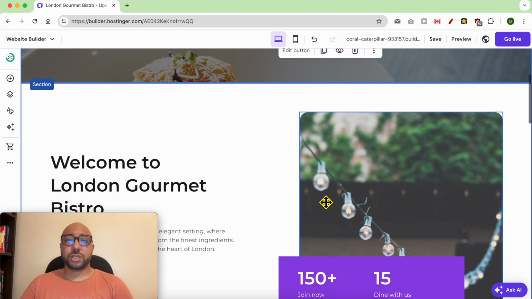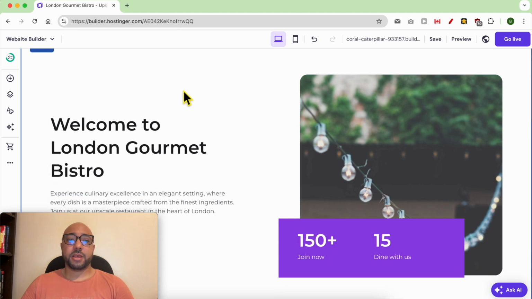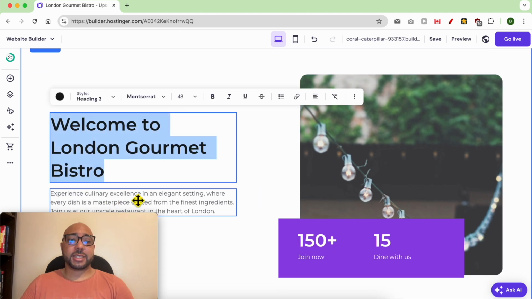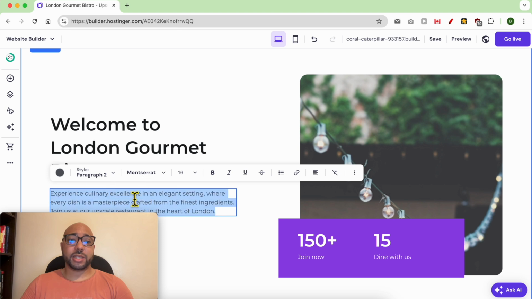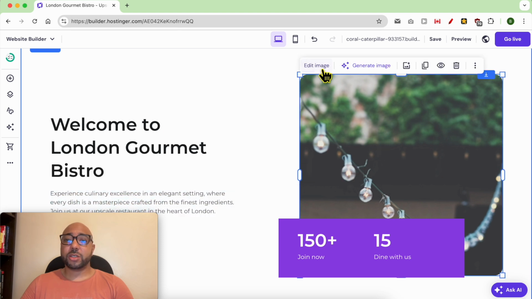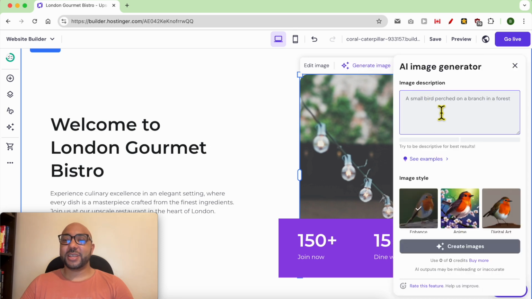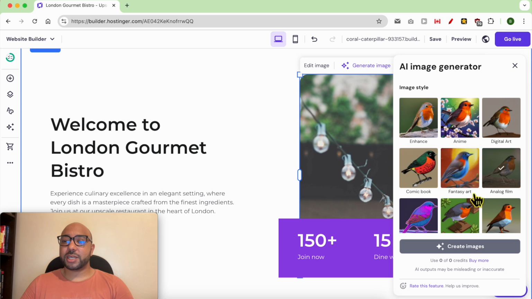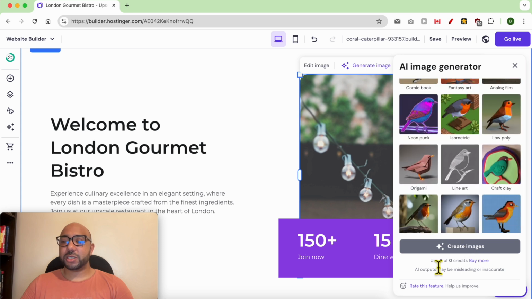To edit the height of this section, you can adjust it using this little tool. Now let's move to the next section. Same thing, you can edit the text by double clicking it. To edit this image, you can click on edit image. You can also generate an image using AI. Here, describe your page, select your image style, then click create images.